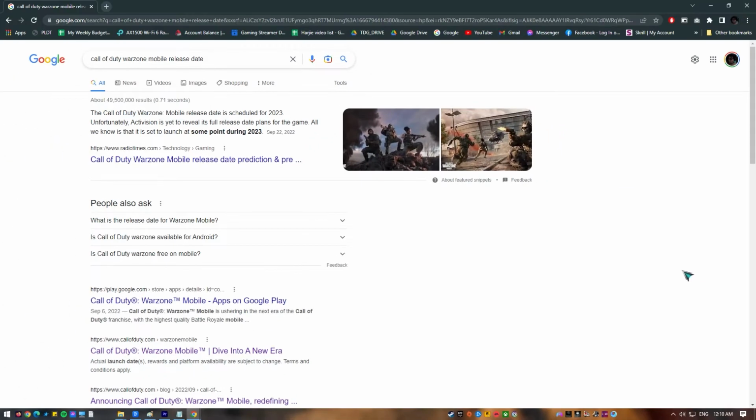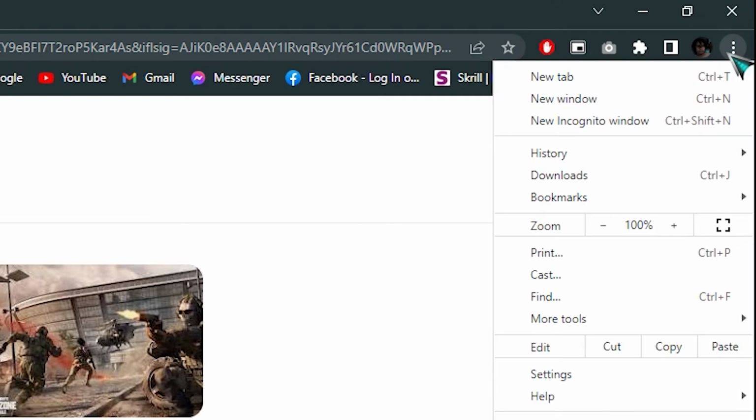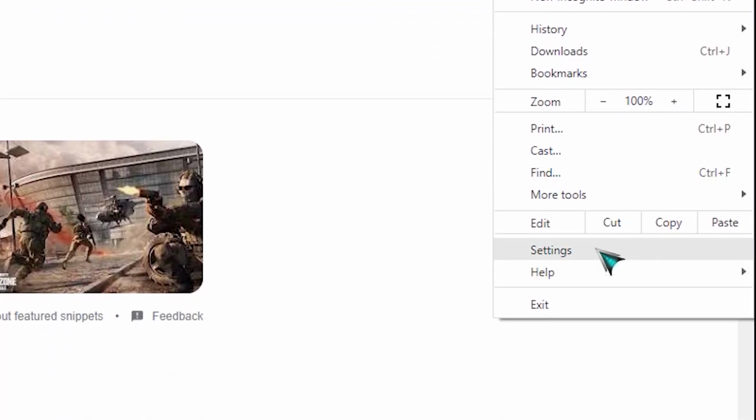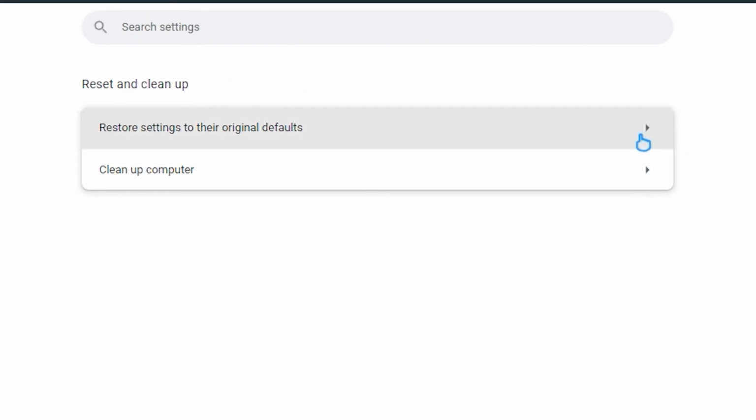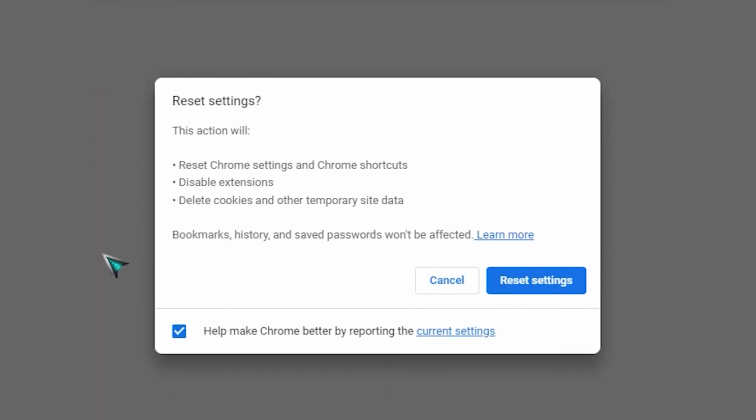Open Chrome. Go to Chrome settings by clicking on the three dots at the upper right and clicking on Settings. Click on Advanced in the left panel. Click on Reset and Clean Up. Select Restore Settings to their original defaults. Click the Reset Settings button.